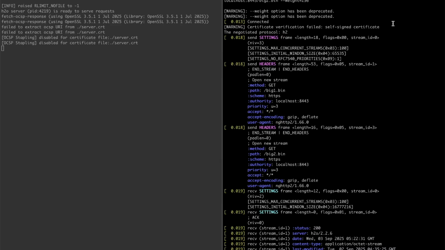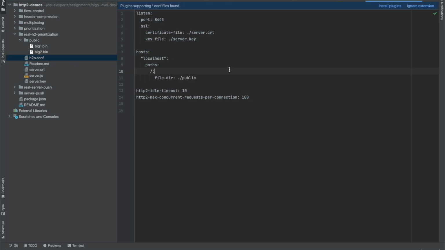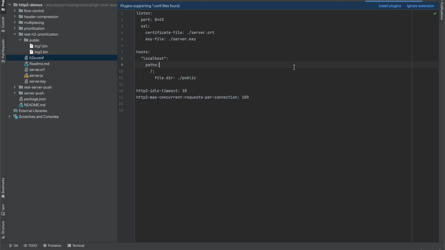I have done some debugging here, and I found out that it is possible in S2O version 3 point something, or more than 3 point something. In that version you can set up the prioritization flags in the config, and then whatever weights you provide here will be taken into consideration by the S2O server. But setting that up will take some time, so I have not done that. Maybe you can try it on your own.